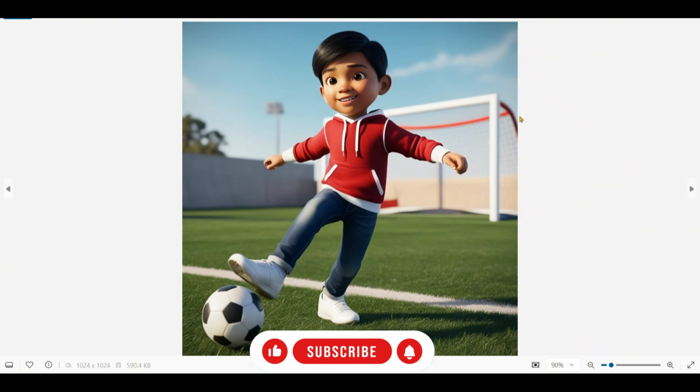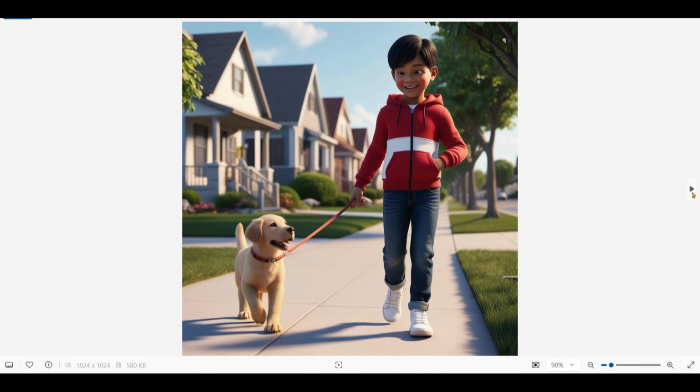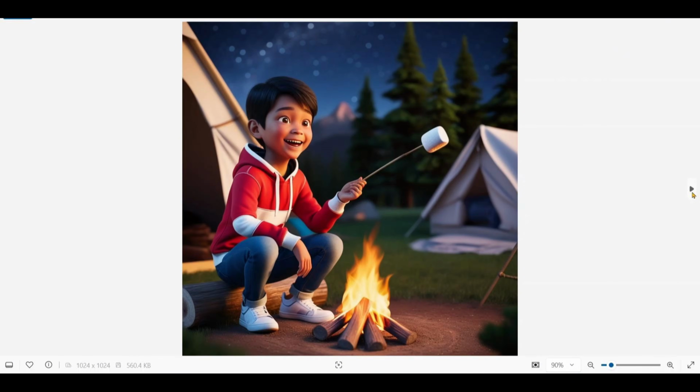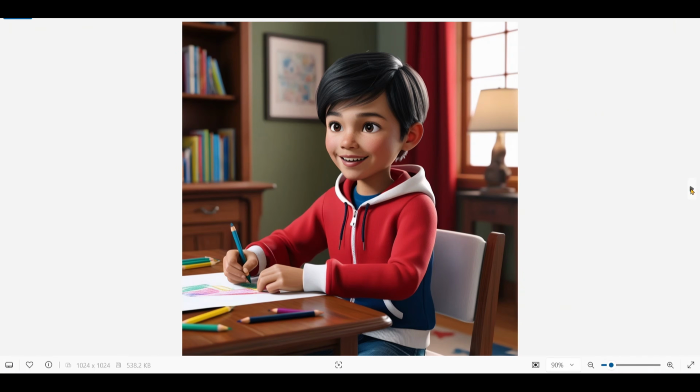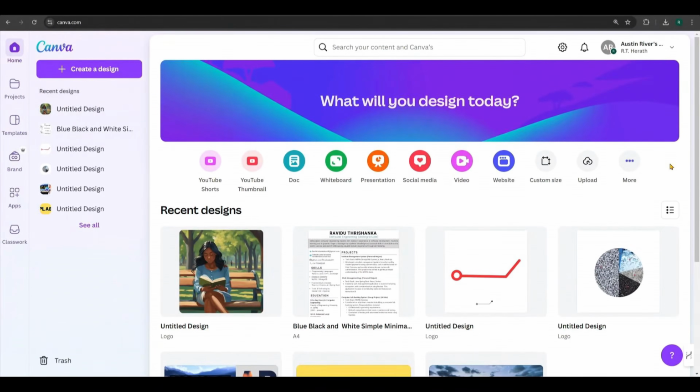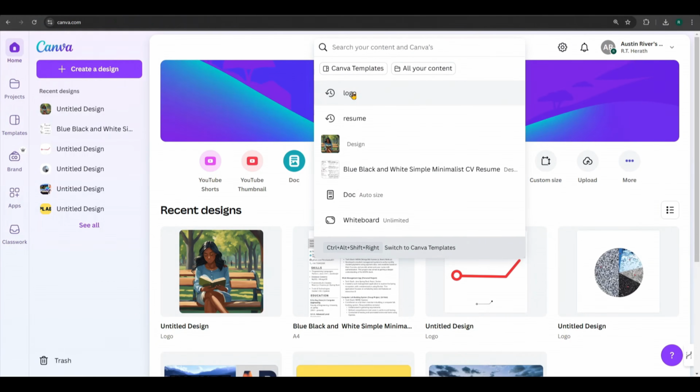Now let's preview all the selected images together. The boy playing soccer, the boy walking a dog, the boy riding a bicycle, the boy at the campfire, the boy drawing at a desk, and the boy flying a kite. Okay, the third method, using Canva for image generation. Now, let's go to Canva and search for logo.